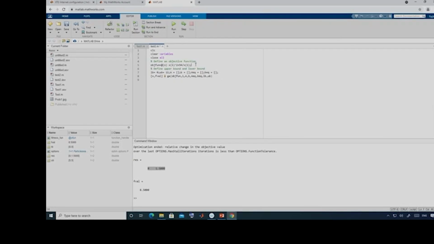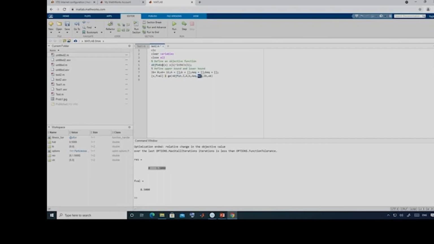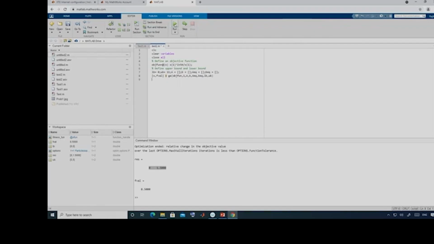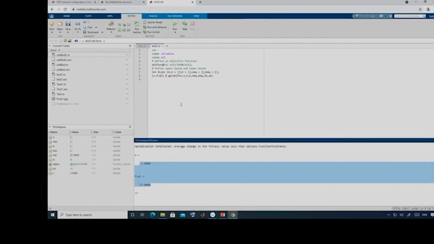So, I have defined the objective function and then I am using this particular GA function. Here I have defined the objective function, the number of variables is 1, then A equality, B equality is null, then lower bound and upper bound I have defined. Okay. So, let me run this particular M file. I am getting the solution, that is 3 2.